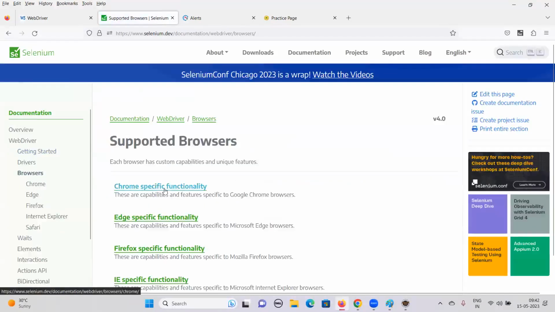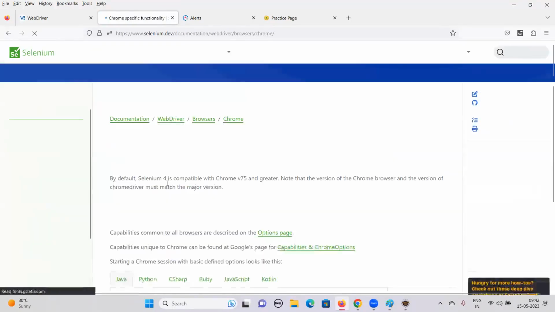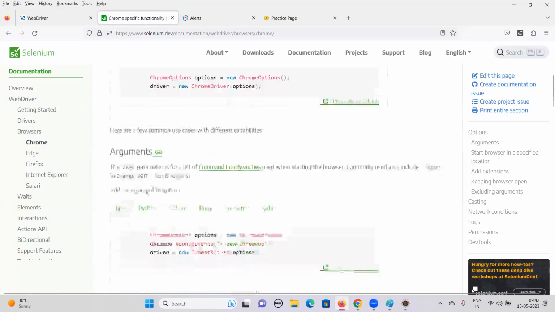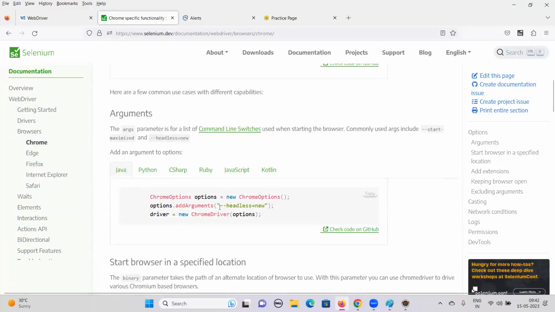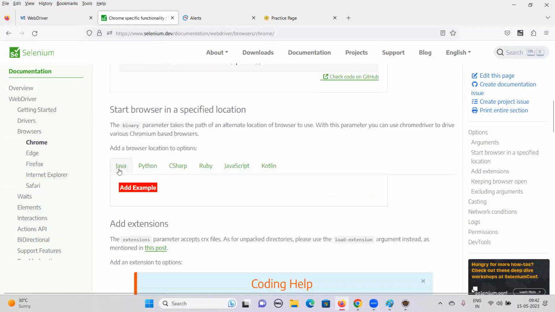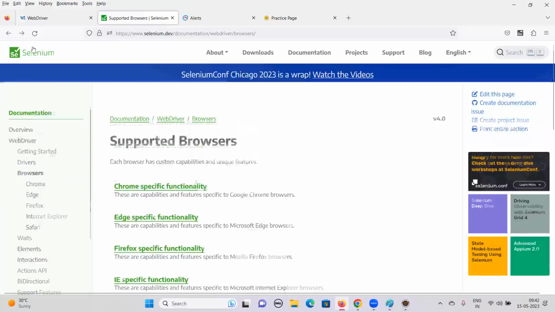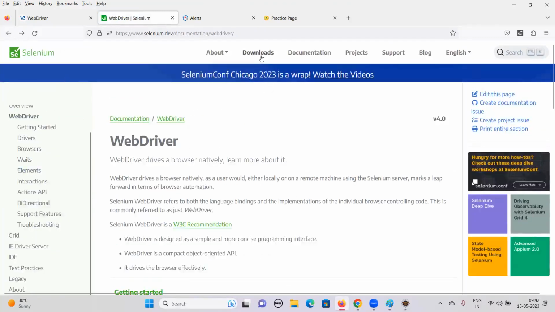Okay. So here you can see Chrome specific functionality. So if you want to apply some options, like if you want to maximize or add some arguments, we can do that as part of this. So I'll show you how we do this. In case of headless, if you want to run without opening the browser, we can apply this particular option. First, we have to create the options and we have to supply them. Okay. Let's not discuss this now. Just giving a heads up about it.